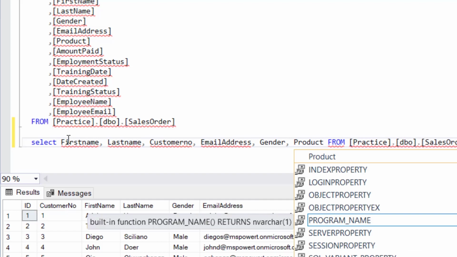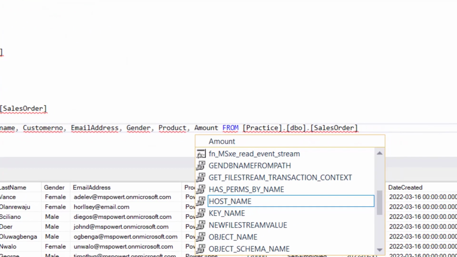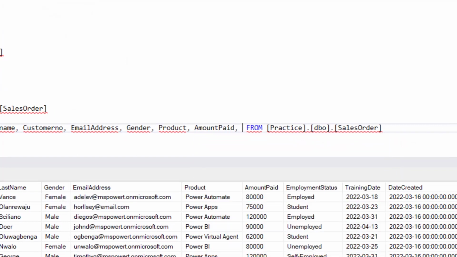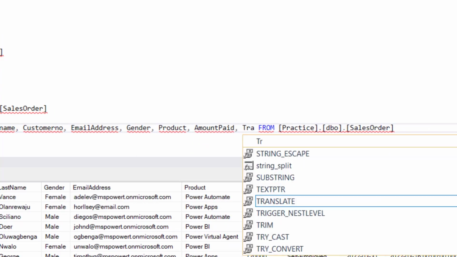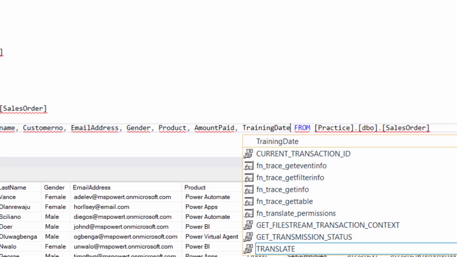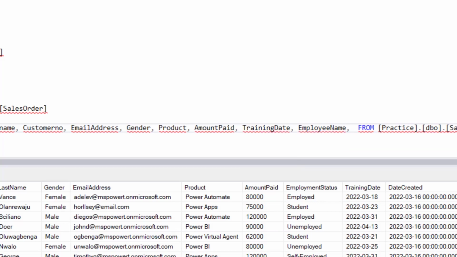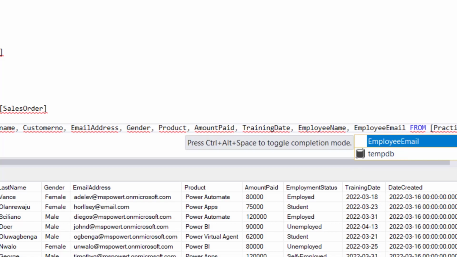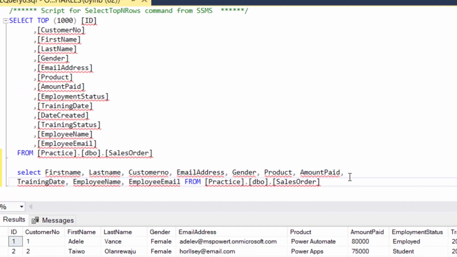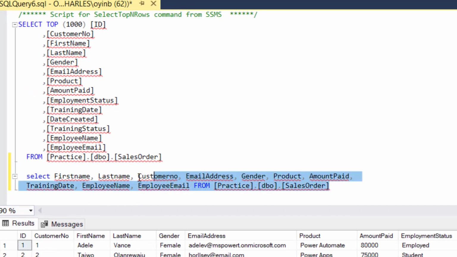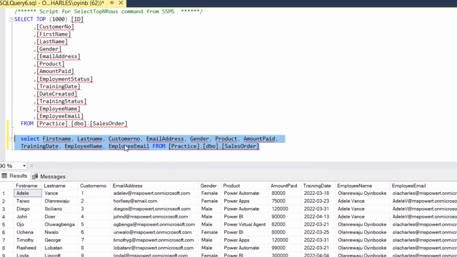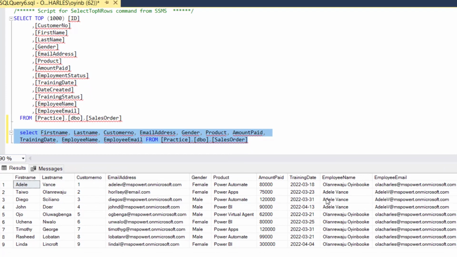I'm looking at the columns now. Product, let's select product. Amount paid, training dates, let's see the training dates, employee name, and finally employee email. Now let's run this. You realize we have shorter columns. Yes, however, we need only those whose training date is due in the next 10 days.